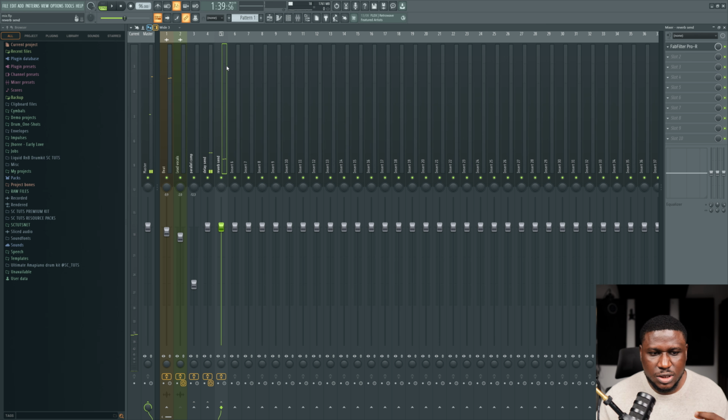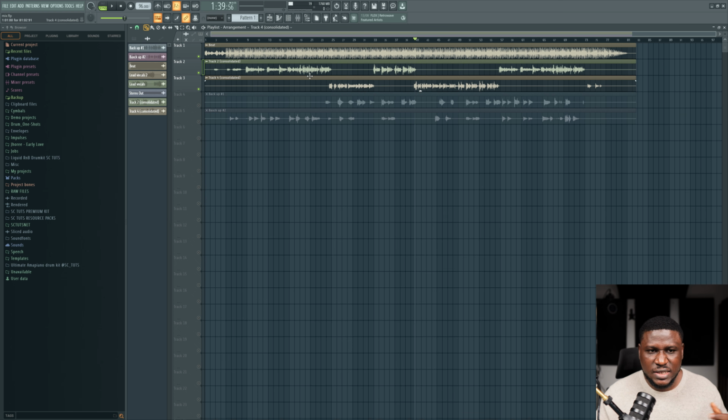So we have that sounding crisp and forward and upfront in our mix, right? We're basically done with the lead vocal. So now let's head into the backup vocal. So I'm going to turn this on.